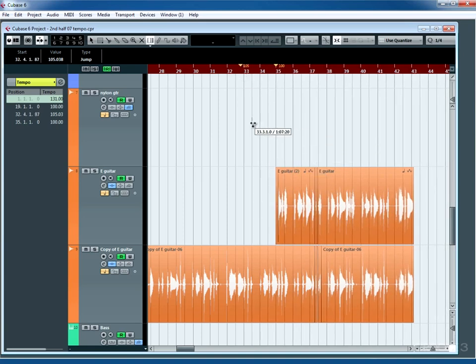So that's a basic little how-to on the time warp tool. Hope you got some tips and tricks out of this one.